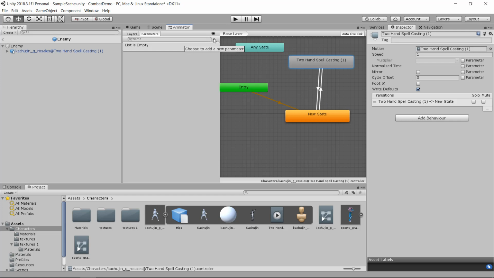And I'm going to hit plus on the parameters again. And once again, make sure you're in the parameters tab in the animator. And this time we're going to use a trigger. And I'm going to call this trigger attack. This time I use a capital A, so just whatever you use, make sure you are consistent in your script.